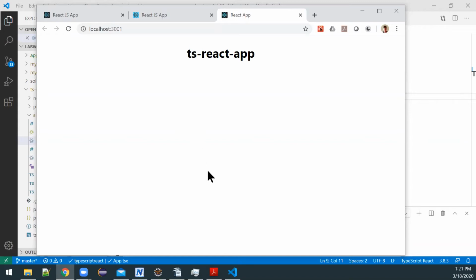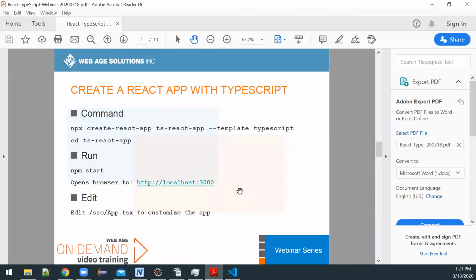Before we go any further, let's see if there's anything left from that presentation that we wanted to look at, and then we'll go back to the code. So we created the application, we went into the directory, we started it up, and it comes up like it normally does on a localhost port. And then it says edit this particular file in order to customize the app, which we've started doing and which we'll continue to do.